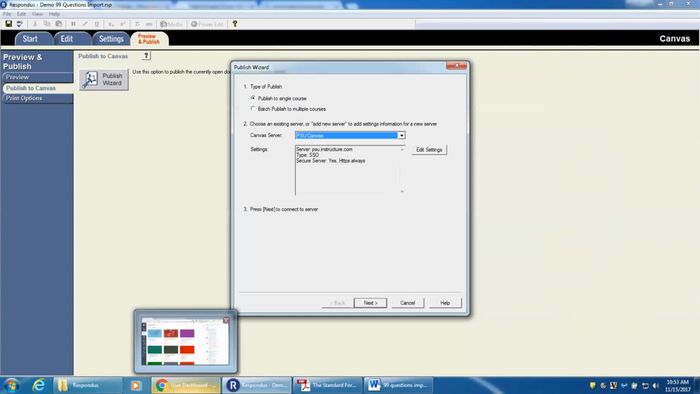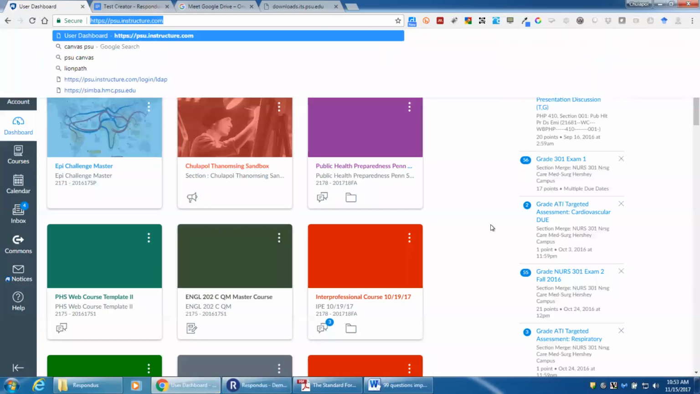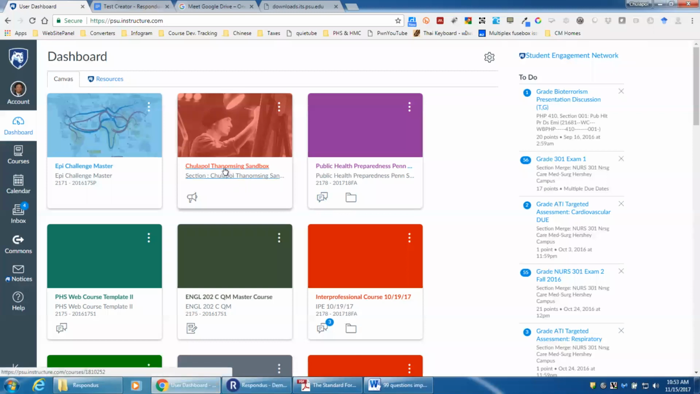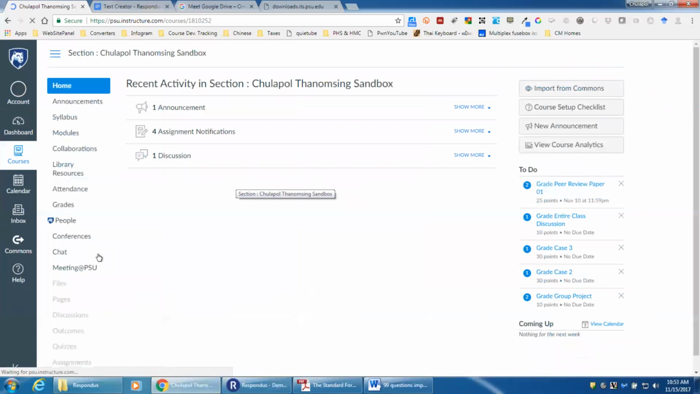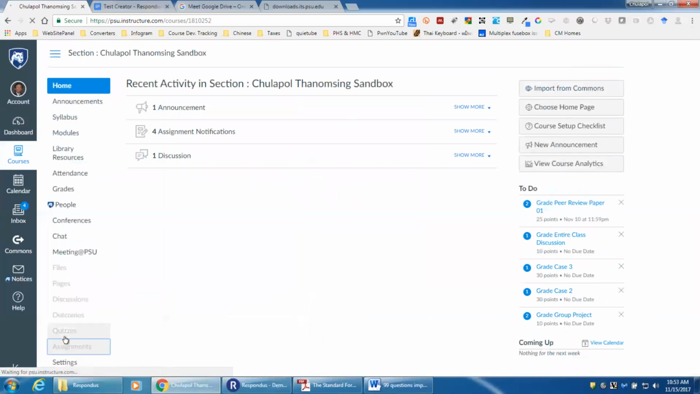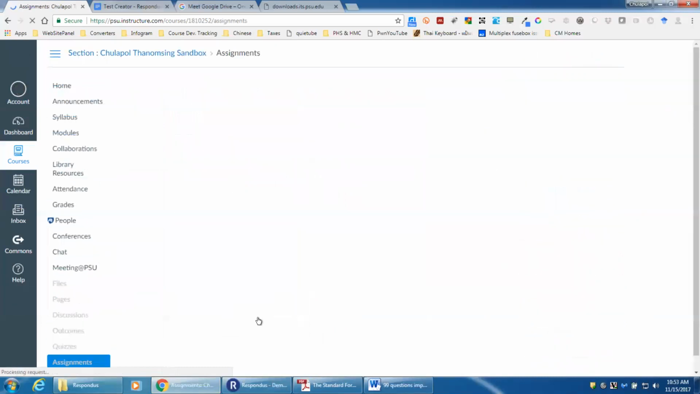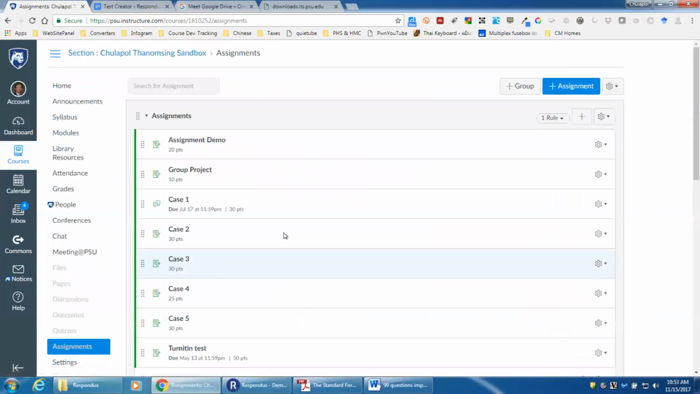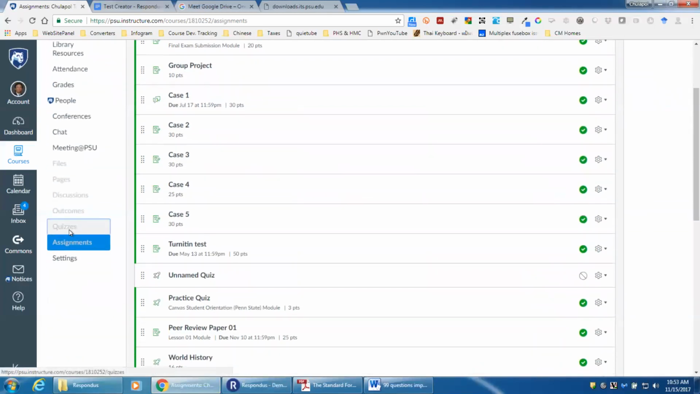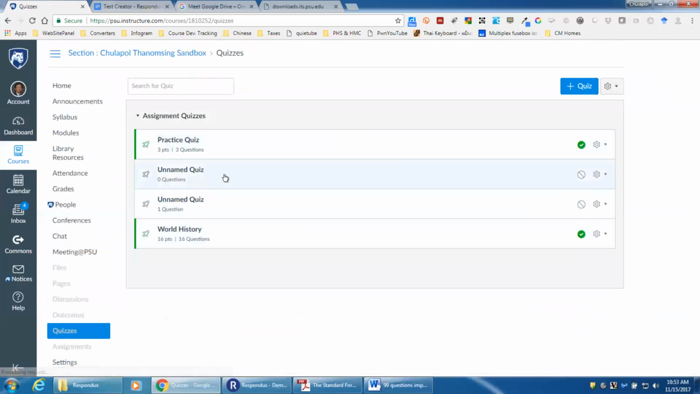But before I upload this one, I wanted to show you first, I'm going to upload to this sandbox here. And just want to show you first, I don't have that here. If I go to quizzes, as you can see, I don't have, not assignment, now quizzes. What I have is only 4 quizzes here: practice, unnamed, and world history.